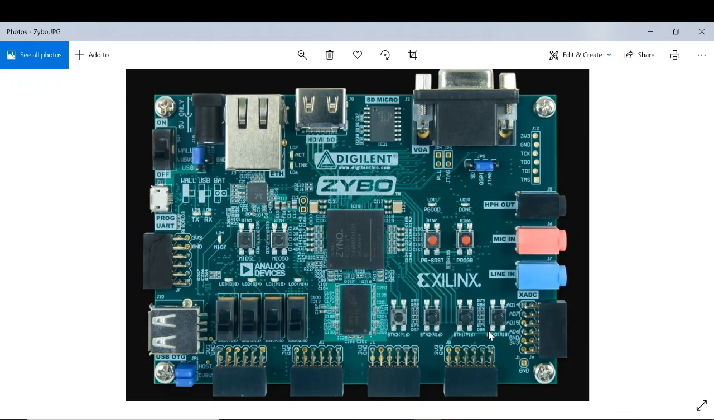So if this board were present physically, we would be using these buttons to give the inputs for the reset, for input 0 and input 1. But right now we are giving it through the VIO. But for practical purposes, we need to use debouncing circuitry whenever we use these push buttons.